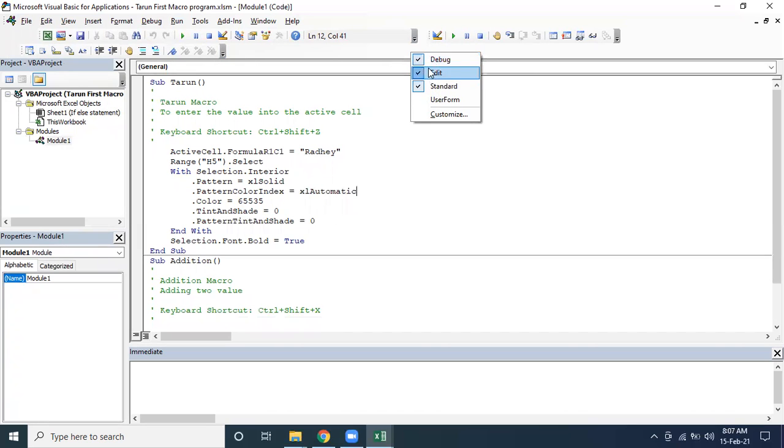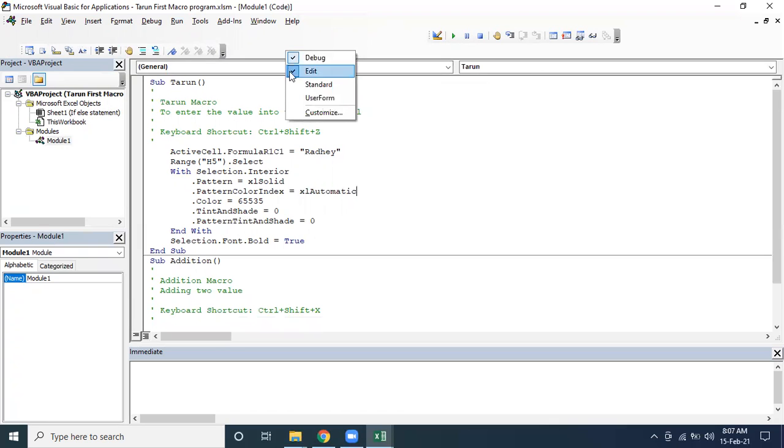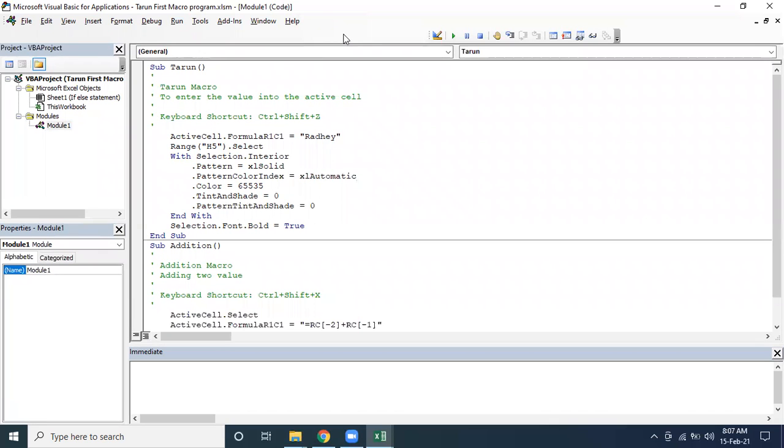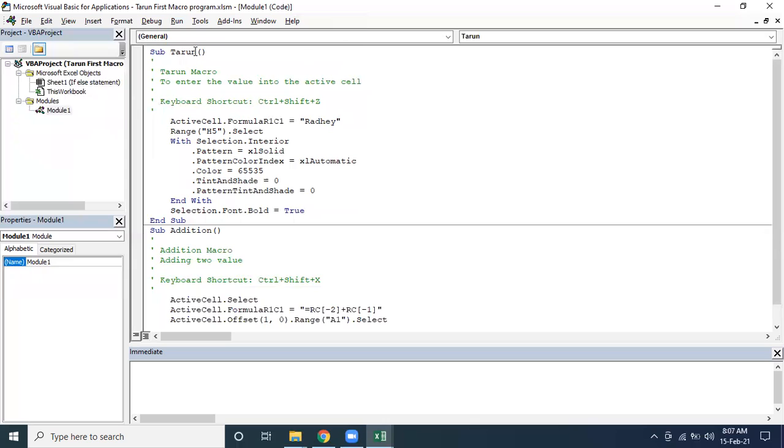Out of these, if you don't want to use one of them, let's say you don't want to use the standard one, which is this one, it will get removed. If you don't want to see the second one, it also gets removed. And if you don't want to see the first one, the debugger toolbar, it will get removed. If you want to keep it, you have to check it. Now if I click on it, it gets removed. There is no toolbar.